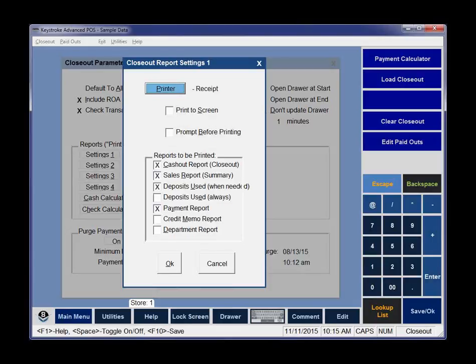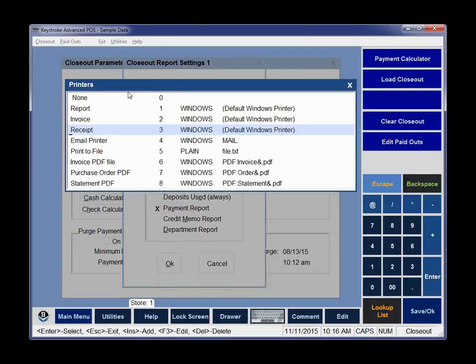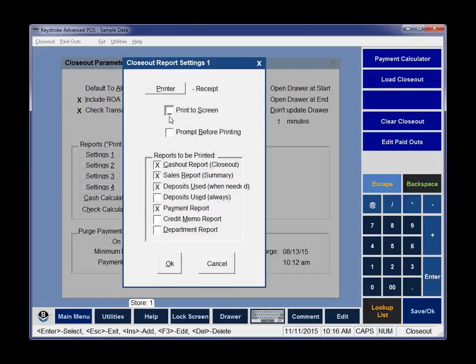Scott Welch asked a question a little while back about whether the starting date is saved by the register number. The answer is yes. It does save everybody's starting date and time for every different register number, and that's stored in one of the files. I believe it's drawers.dat. So you'll see when we go into register 2 and do a closeout, it's going to have a different starting date and time. I'm going to change this, so that's fine. Receipt printer. I'm going to print it to the screen. Forget the prompt before printing.